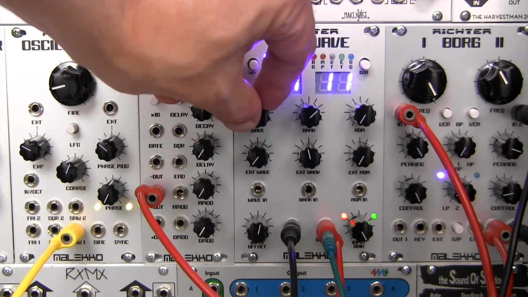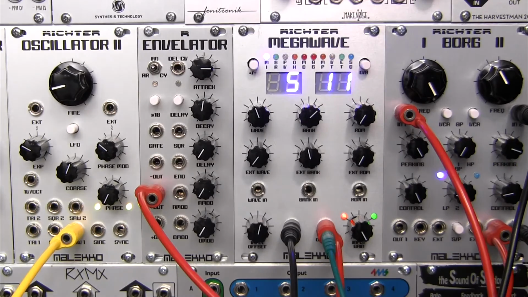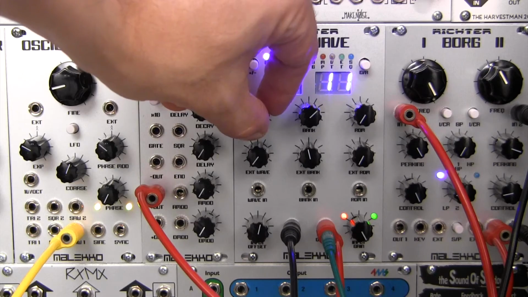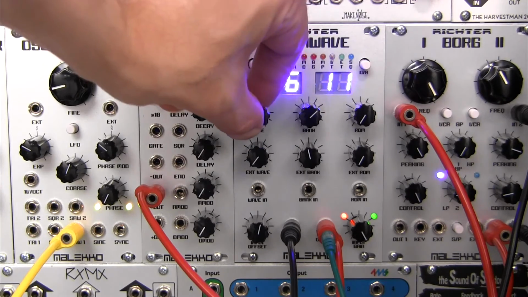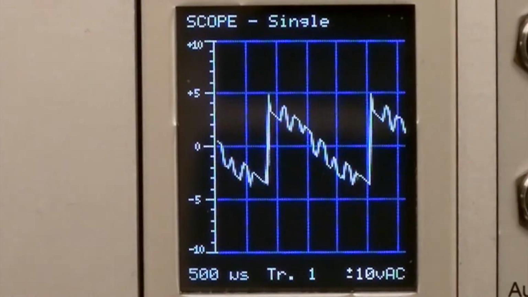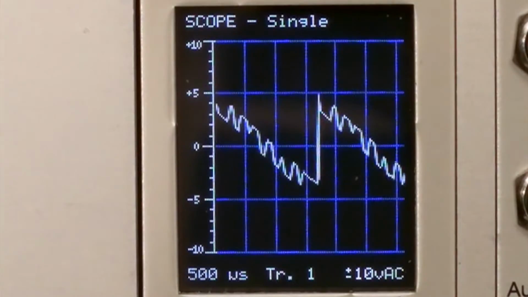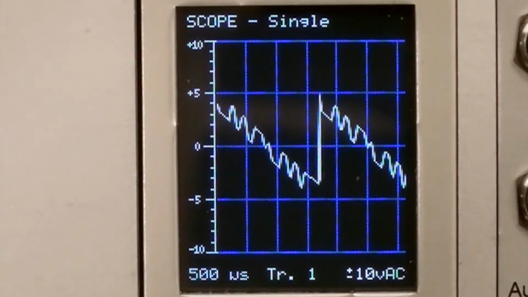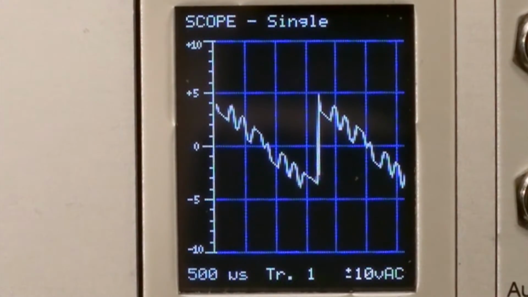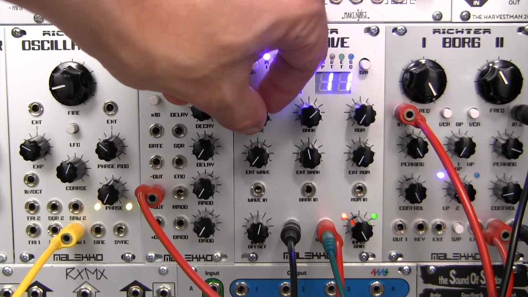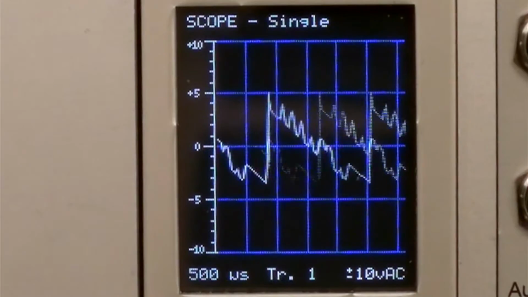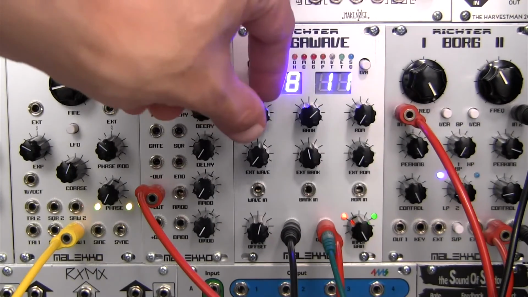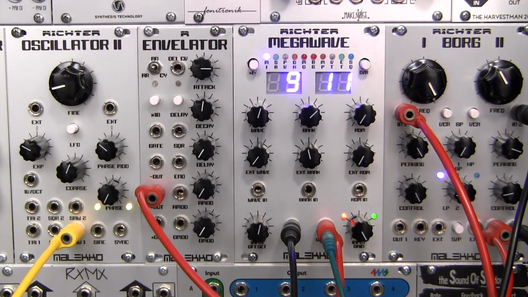Let's go again. Number 5 right there. And number 6. There we go, number 6. Number 7. And you should start to see the pattern forming now. There's number 8 for you. And now number 9.